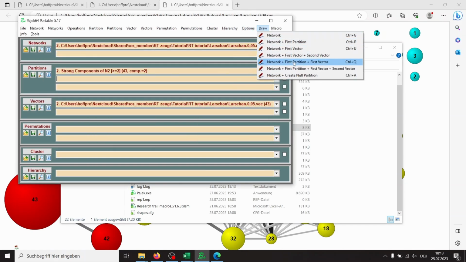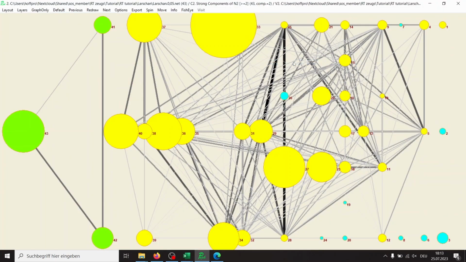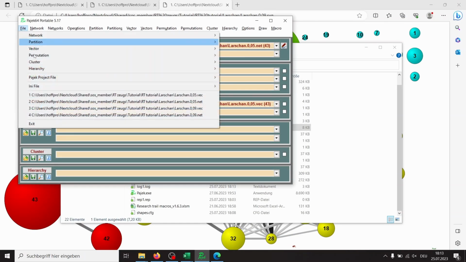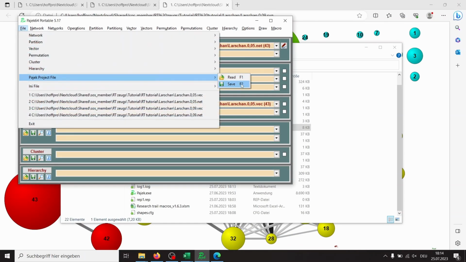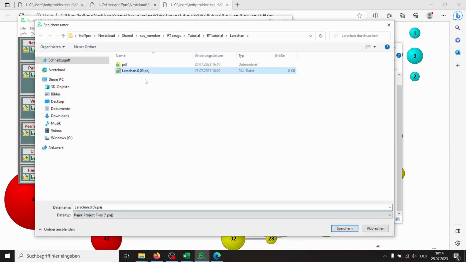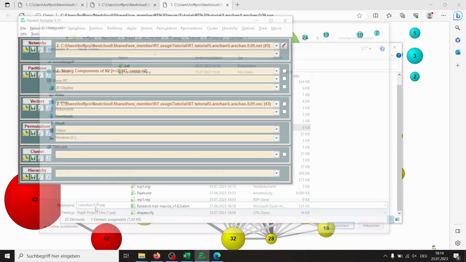And then we draw again. And as you can see now, we only have 2 clusters, a green one and a yellow one, with fewer orphans. The position is again quite messy. So what we do is we save this version as a Pajek project file again, which is the 005 project file.